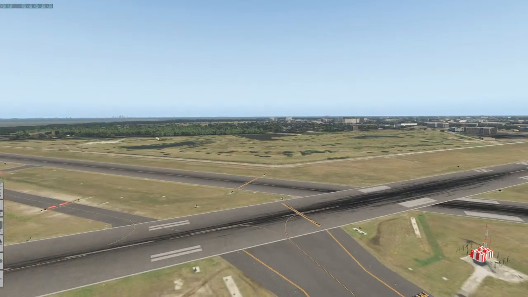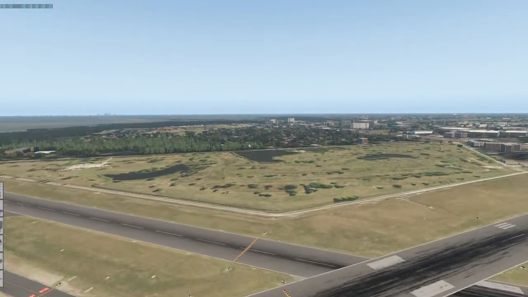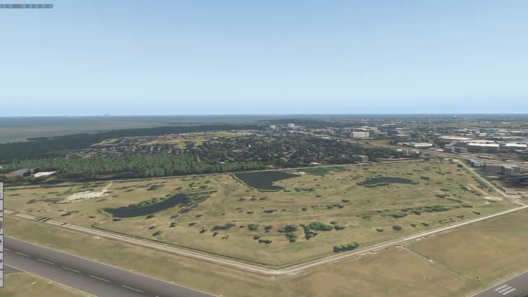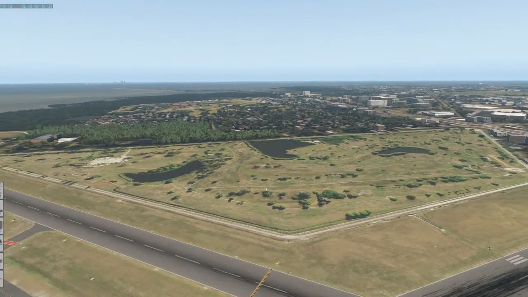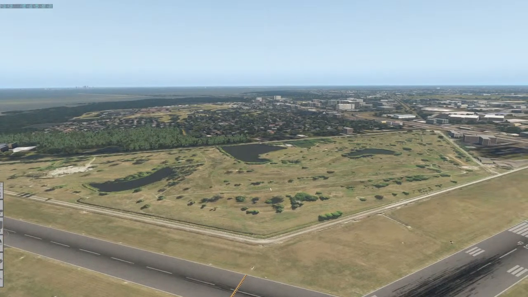If I could figure out how to edit this thing, I'm going to put these trees in over here. Or whatever they are, bushes, trees. Tell by the shadows. Yeah, I might do that.